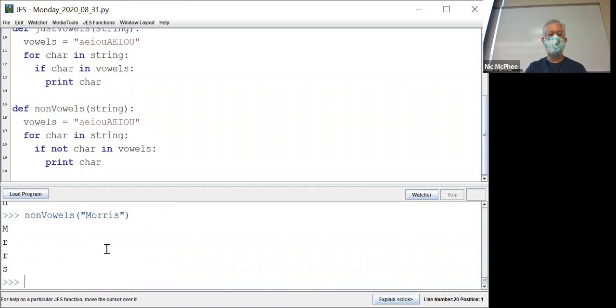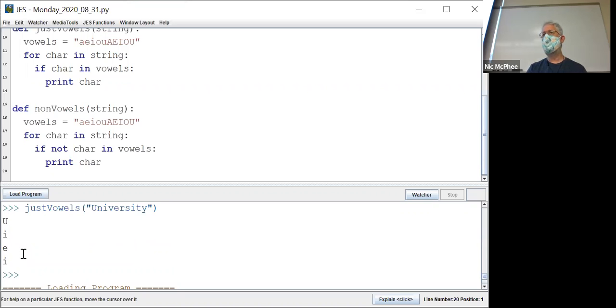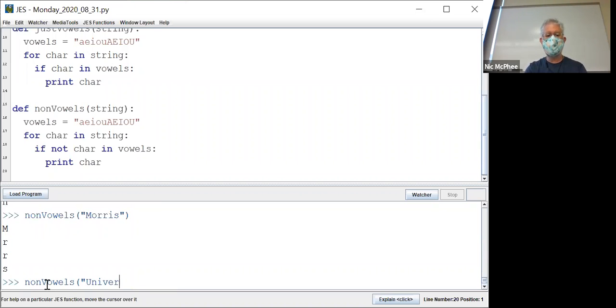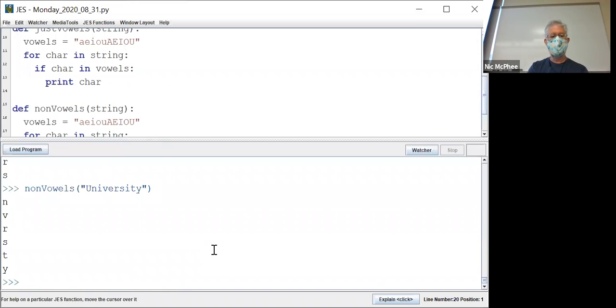Okay. In some sense this is more readable. It would be easier to try to guess what the original word had been than if all you have is the vowels. Like if all you have is UIEI, guessing that the word was university would be a challenge, right? Whereas if I say non-vowels, university, you might guess that that was university. I'm not saying it's trivial, but I think it's a lot easier than if all you had is the vowels.